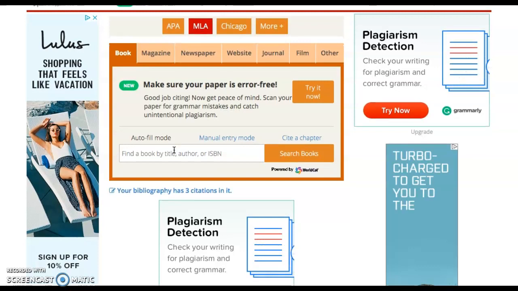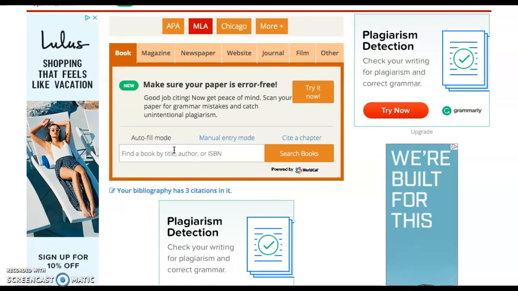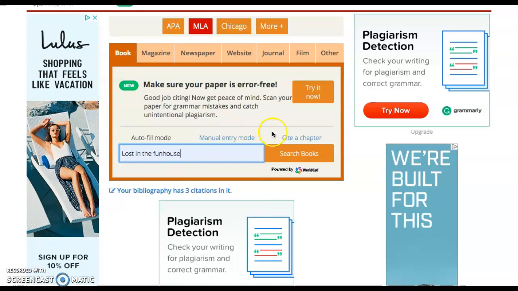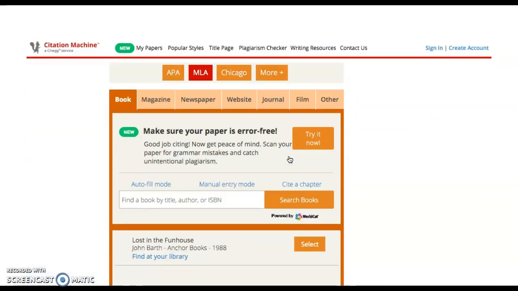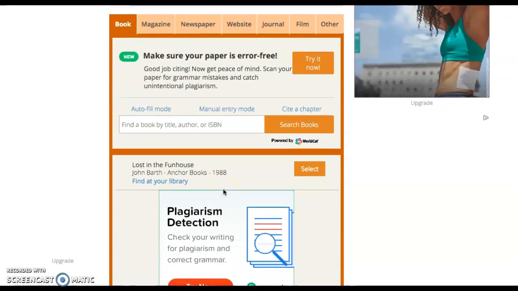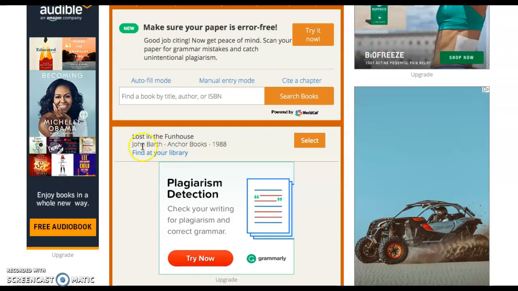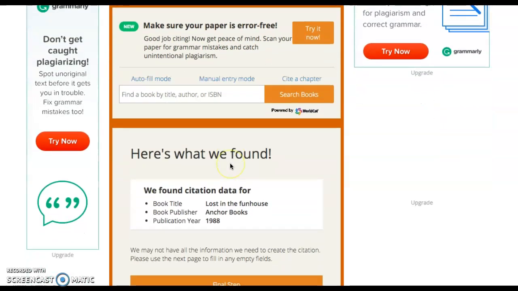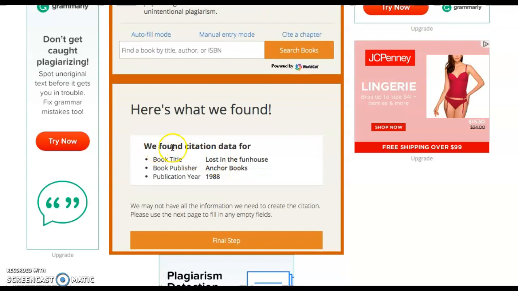A book that we had read recently in one of my literature courses has to have been Lost in the Funhouse. So we'll go ahead and learn how to do that citation. So we search books. And this is a book, so we select it. It gives us all that information.